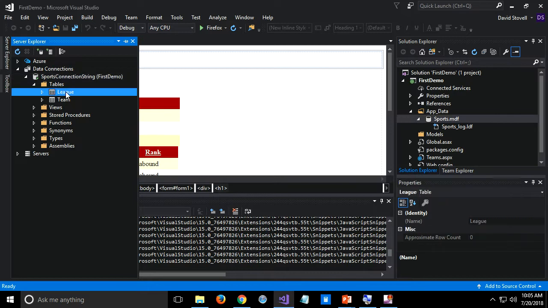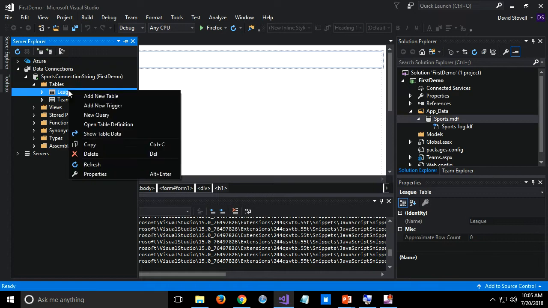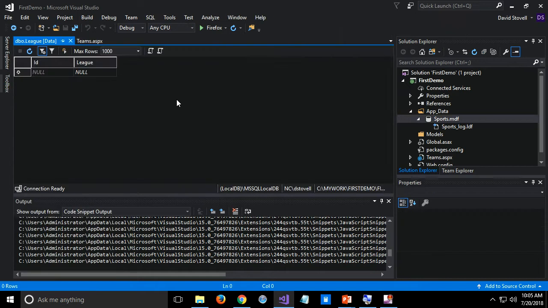So I have my league and my teams, right? Actually, let's just go in. We'll manually, in show table data, I'll add a couple of leagues. Remember, the IDs will be generated automatically, so I don't know, north, south, east, and west. Okay, so I've got 4 different leagues.